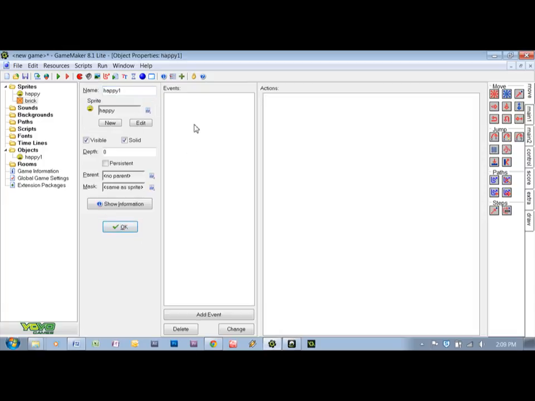Oh, wait, I got to make the brick an object too. How do I make an object? Blue ball. There we go. Object name, brick. I'll call it brick 1 just so it's separate from the sprite. Sprite, got to choose a sprite. There's my brick. Right there. I'm going to make the brick solid, obviously. And I'm done with the brick. The brick doesn't have any properties or anything, so I'm just going to click OK on the brick. Now I'm back to my happy smiley face.